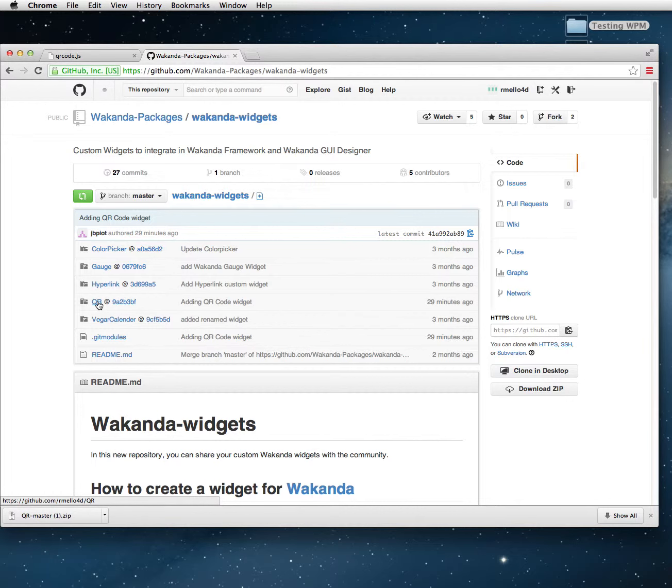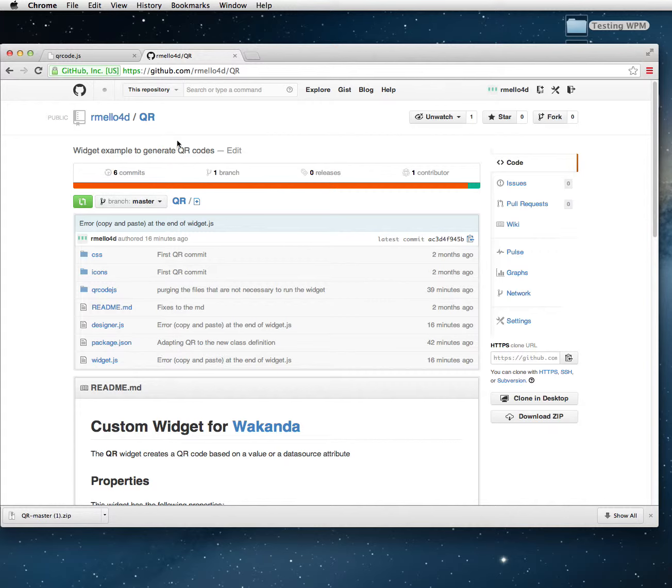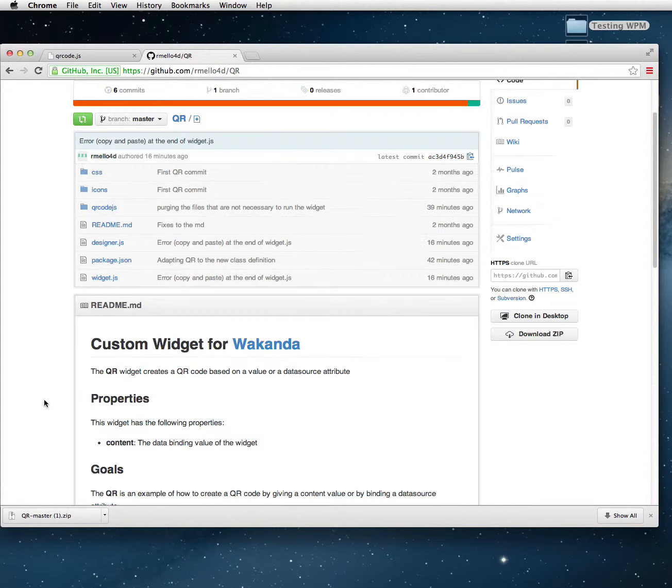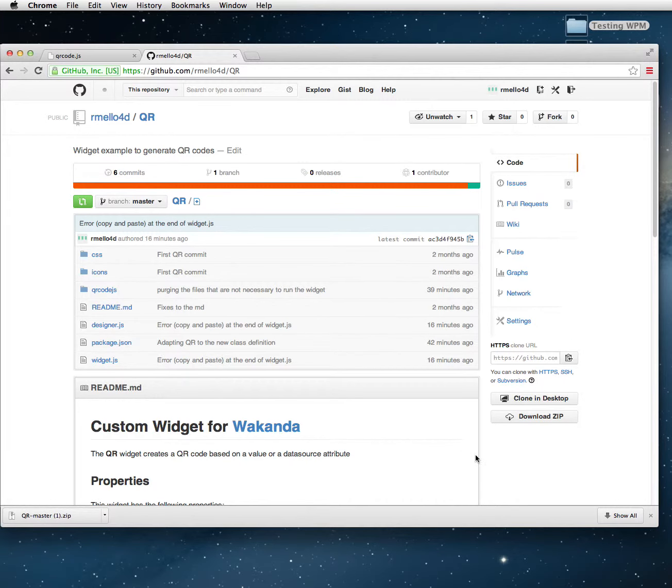When I click QR, I'm actually going to go to the repository of the developer that did this widget. In this case, it's me. But okay, so I'm in my repository on my QR code. I see all the files here. I can have a look at how this widget works. But to be faster, let's download.